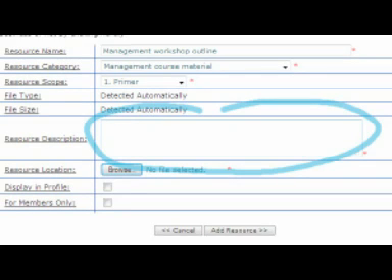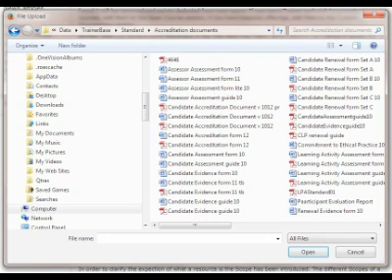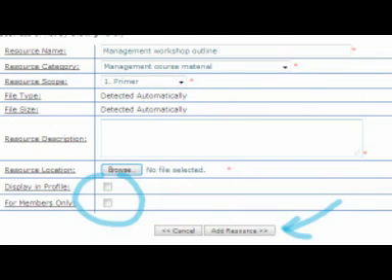Then add a resource description. Again, be as descriptive as possible so that you can ensure good search engine ranking and indexing. The resource location you get to by clicking on the Browse button. This will bring up a window that displays the content of your computer. Navigate to the correct location, select the file and click Open or OK. Then decide whether you want to display the resource in your profile and whether the resource is for members only. Once you've filled in the whole of that form, click Add Resource.